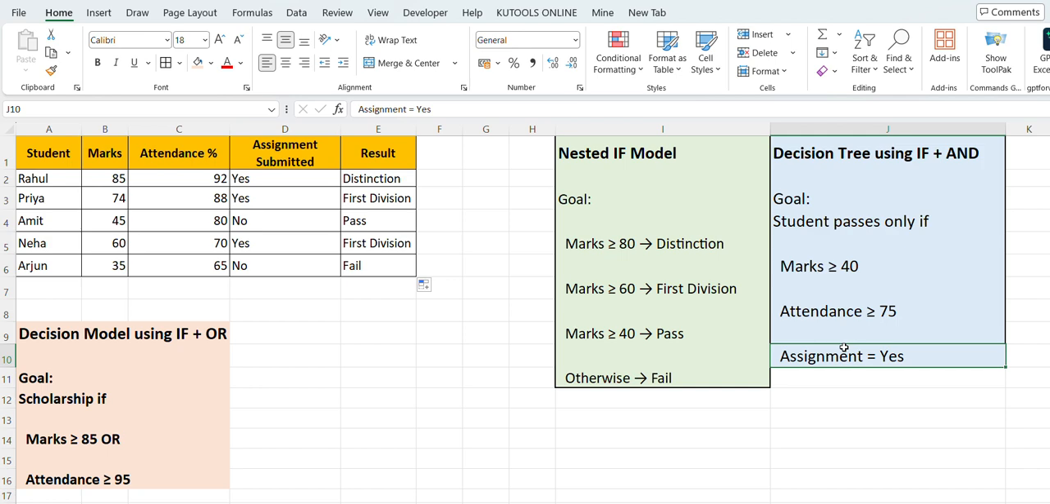Here, the student passes only when the marks are more than 40, the attendance is more than 75, and the assignment is yes. Only then will we consider that the student is passing the exam. Otherwise we will say that the student is not passing the exam. So the result will be declared not only on the basis of their marks, but also on the basis of their attendance and their assignment.